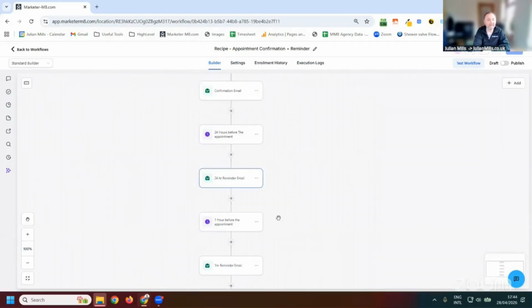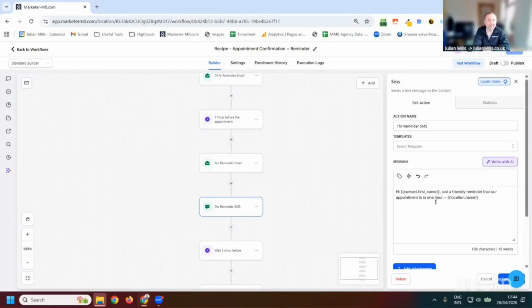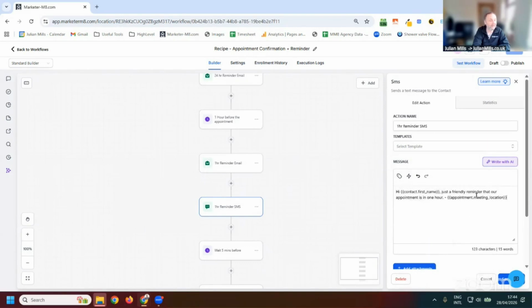Yeah. And the same thing before that. If you've got a phone number on the system, you can send a text. Just customize the text with their name. Pop in the location link. So I would put in the location link, and that would drop in the Zoom link automatically. So go to appointment. You see here meeting location, and that would then drop in the Zoom link automatically.